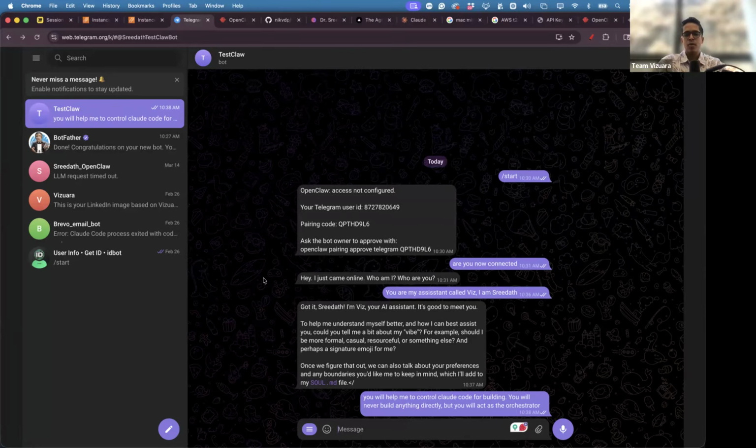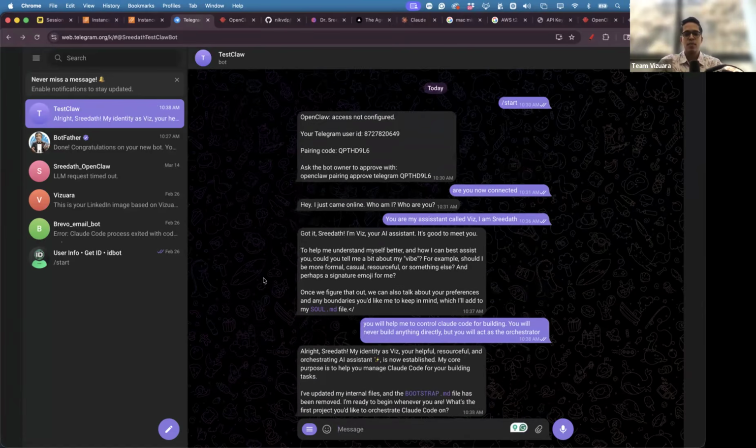So now to communicate with my EC2 instance, I hope you understand what the beauty of this is. The beauty of this is I have the same Telegram app on my mobile phone. Let me just open it. See, I have the same Telegram app on my phone, and I can literally now control my EC2 instance over here, right?